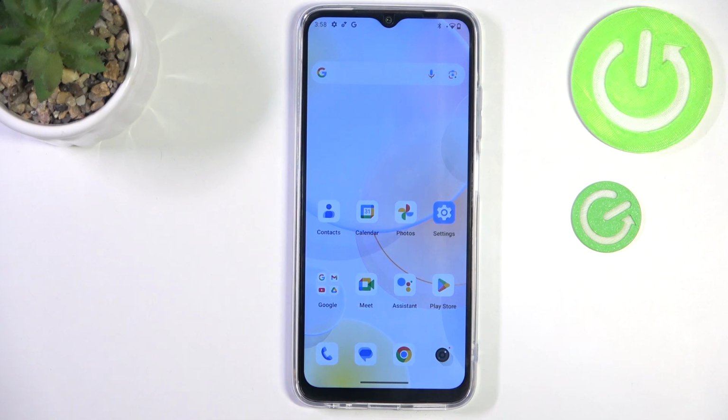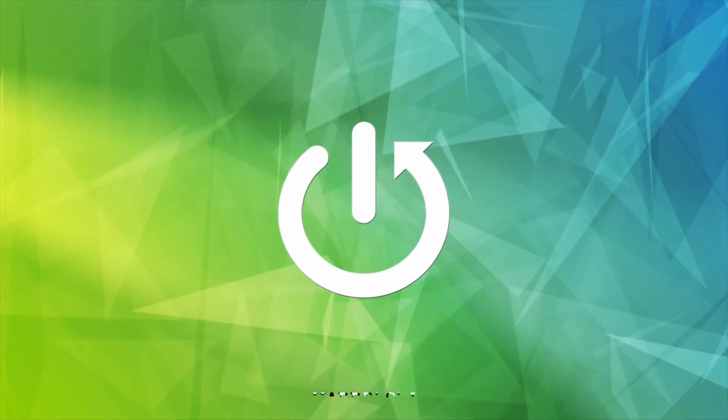Hi everyone, in front of me I've got REDBEAT E3 and let me share with you how to reset network preferences on this device.